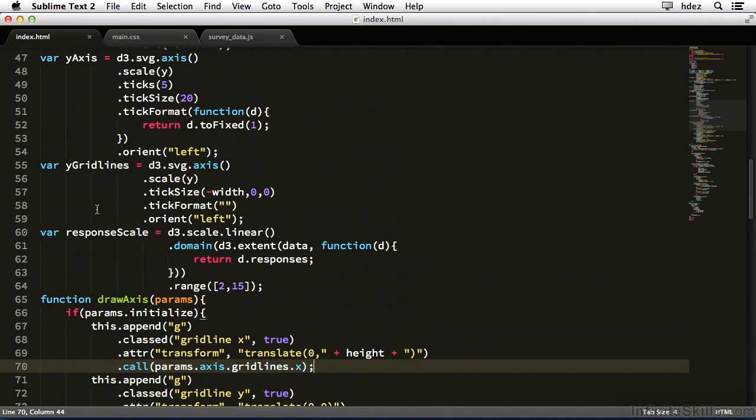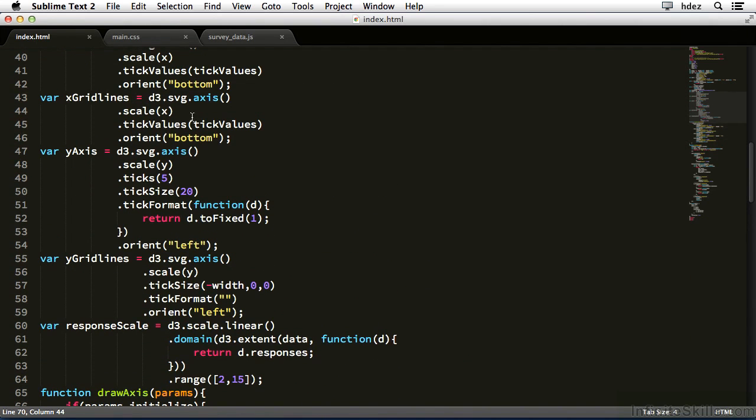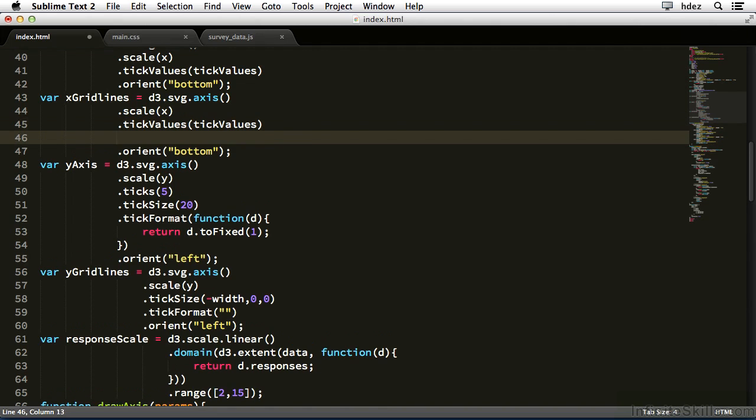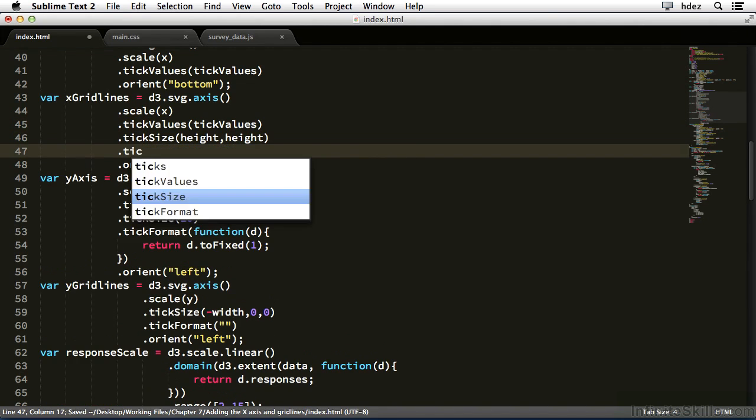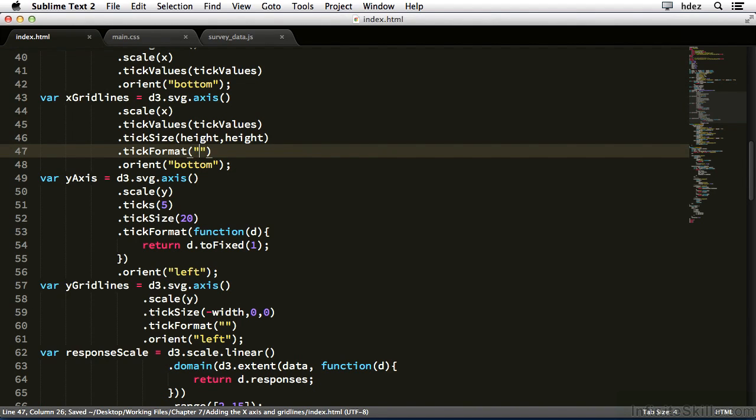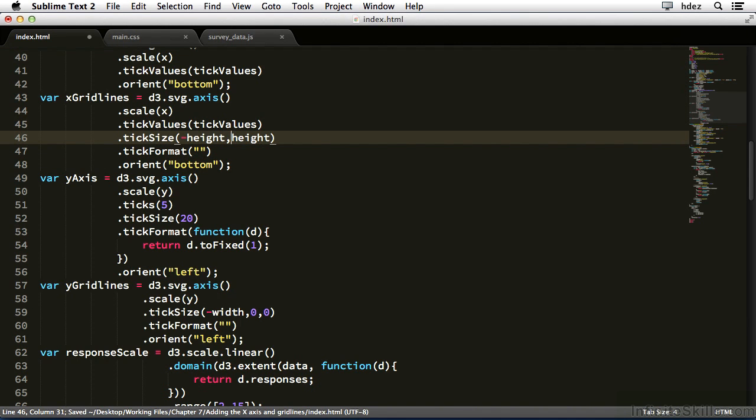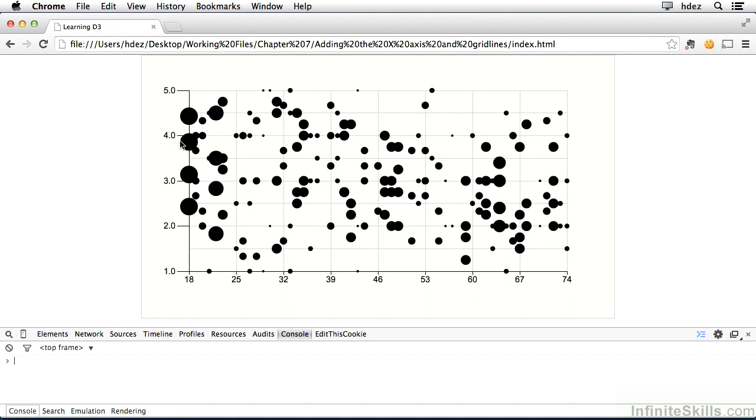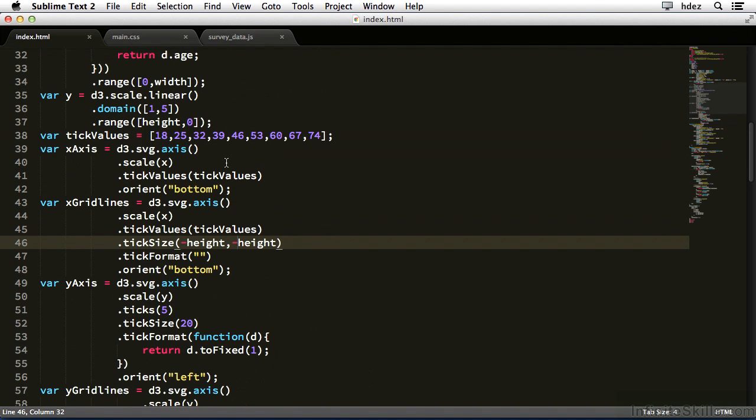So let's go back up to their definition, which is here under xGridLines. Now we need to change the tick size, so dot tickSize, and that's going to be the height of the chart. And we also need to set the second argument to height. And the tick format, just an empty string. We should have done negative height, not positive height. Save that, refresh, and there we have the grid lines being drawn from the bottom of the chart to the top, and they're perfectly aligning with our new tick values because in both cases of the x-axis and the x grid lines, we're using this tickValues array where we custom set each of the tick values.